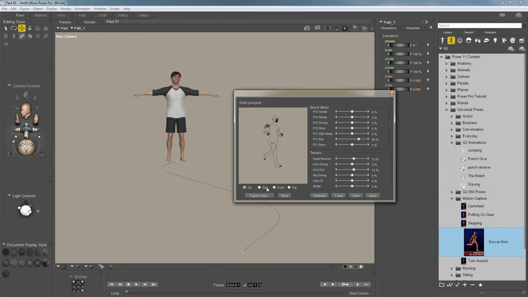For instance, if I click on the side, I get a better view of the stride. Now you can see those legs are striding much more. And that'll make the character run faster or walk faster as well. So something, maybe just bump it up 5%.